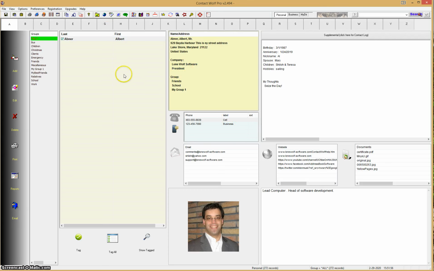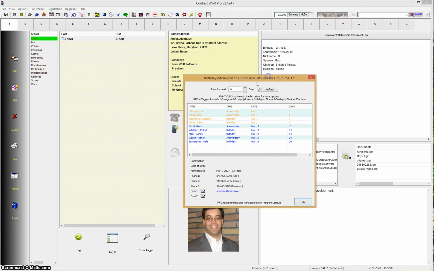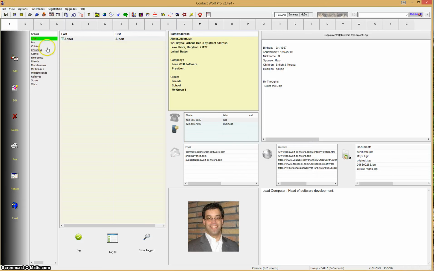The other thing I would like to show you is, let's click on the birthday icon button one more time. This is showing the records from the All group. So let's close it and choose another group. Groups in ContactWolf are just a way to show a subset of records that you assign to whatever group you want. You can create your own group. In this case, let's go to relatives.